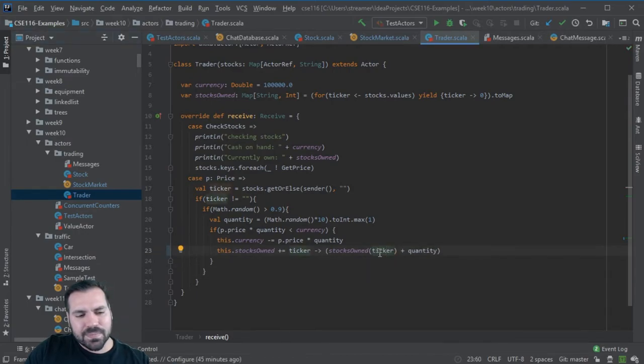And so this is going to get the quantity owned of this ticker symbol. So I'm looking in this map. I'm getting the value at this key. So give me the int of how many of these I own. Add to that the new quantity that I just purchased. So this will be the new number of shares owned for this.